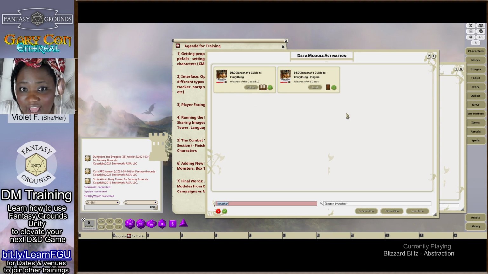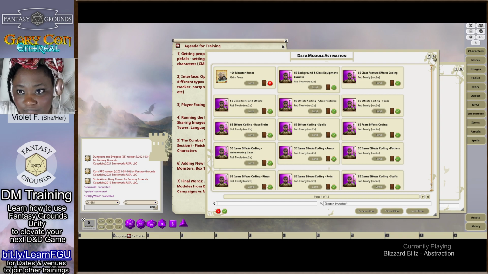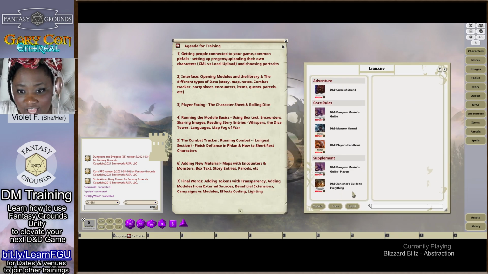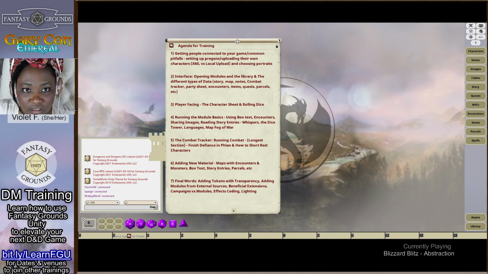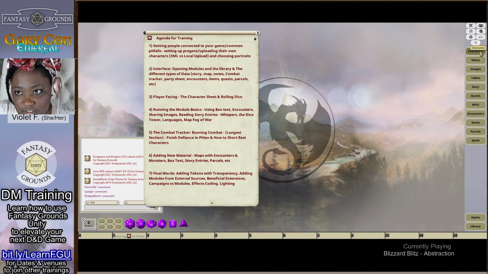But now that I've loaded it, I will see some of the Xanathar's options if I choose to make a character. If my players chose to open it, they will also see the Xanathar's options for character creation as well. Alright, so that's how we open modules, and now we can see, because I loaded Xanathar's, it's visible here in my library as well. So how do we make new characters?